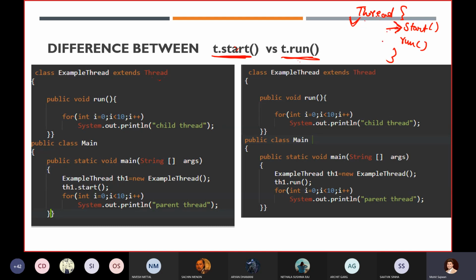And whatever the task or job we have to perform, we have to override this method. Remember, we have to override this method, and inside this method we write whatever code we want to run. So in our first example, we have created a class Main.